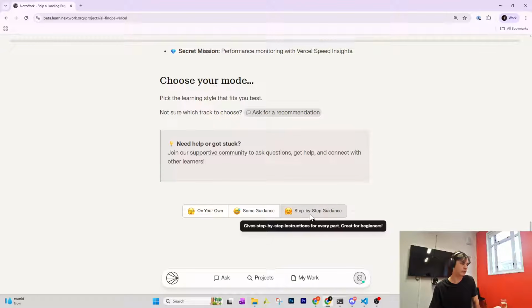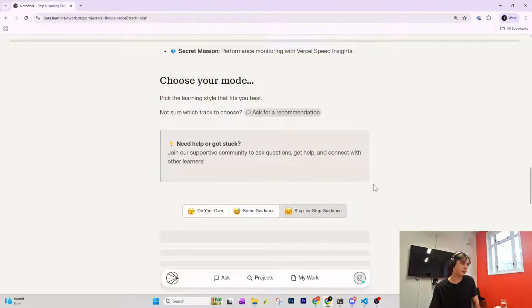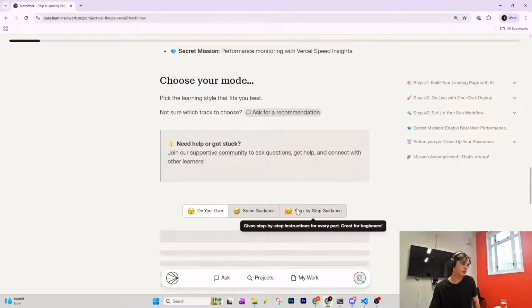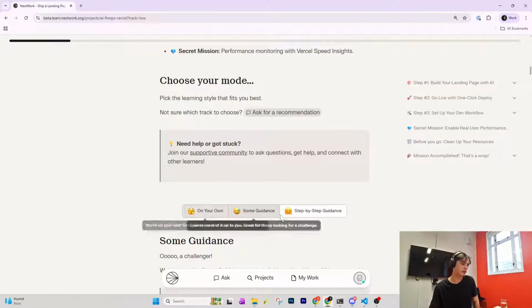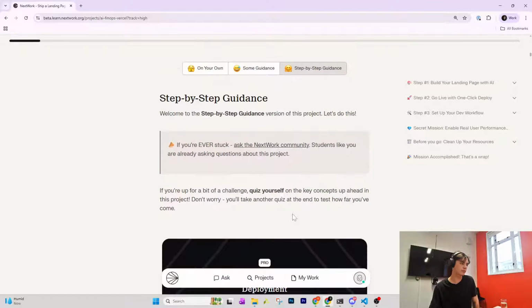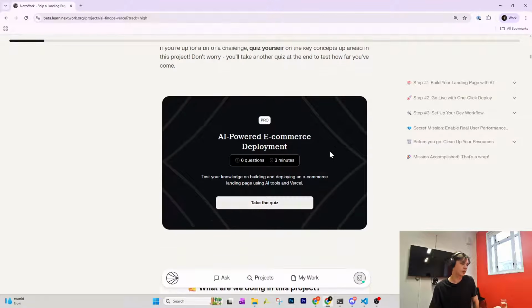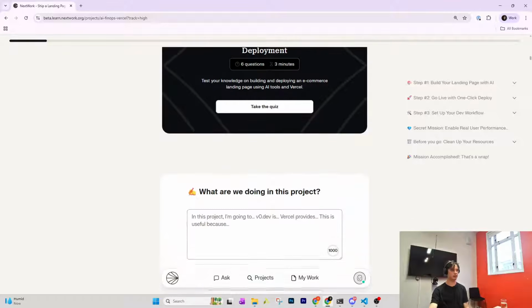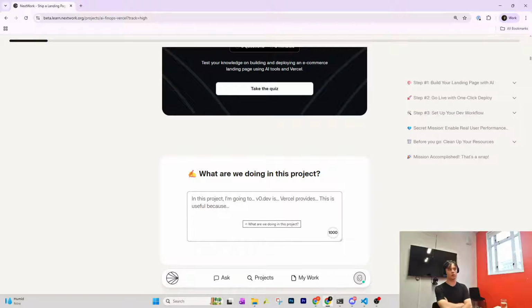Cool. So we're going to do the high touch mode, but there is also low and no touch mode if you want. Cool. So there's a quiz here. Feel free to do it before you start, but we'll do it at the end. And keep going down. So what are we doing in this project?